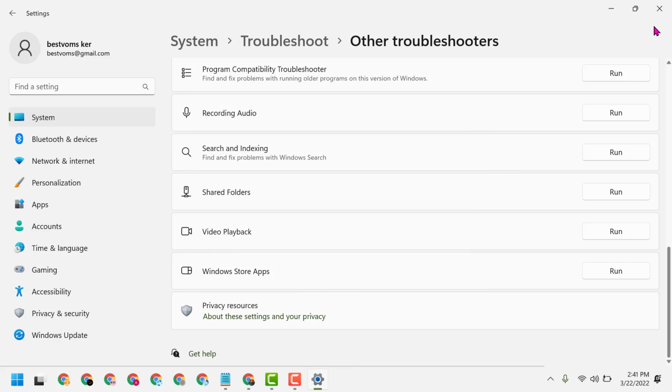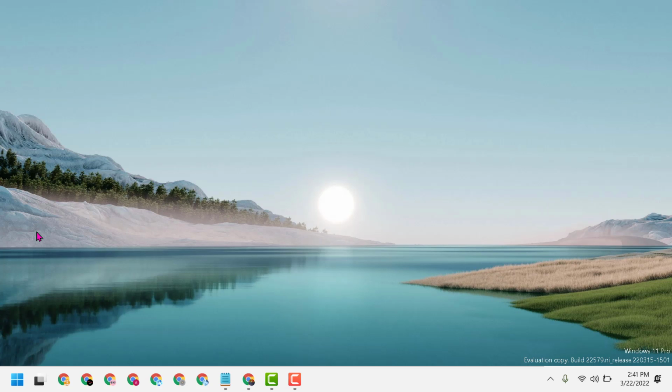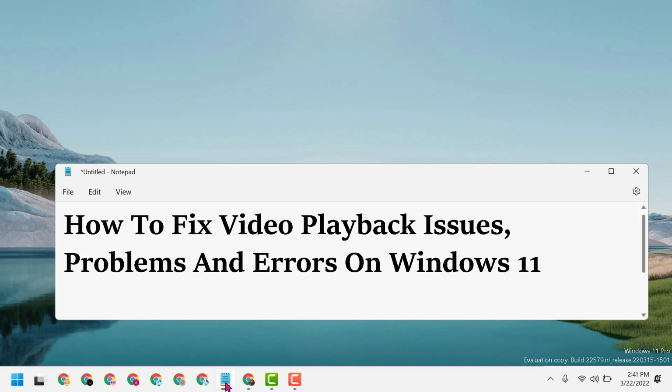Then close and restart. So this way guys you can fix and resolve video playback issues.